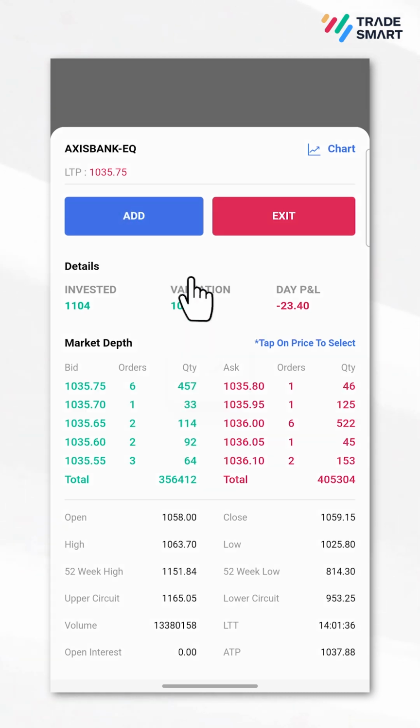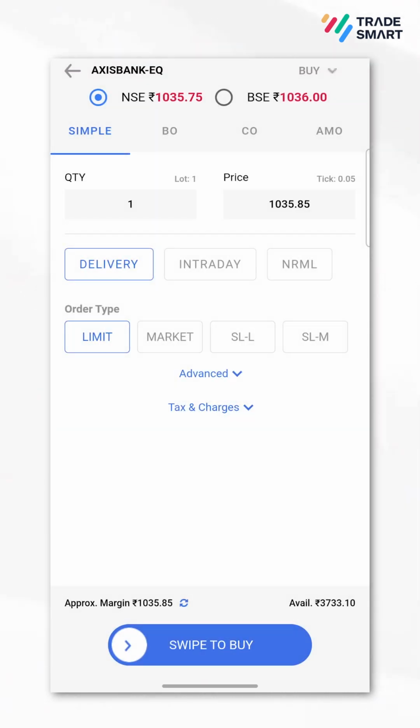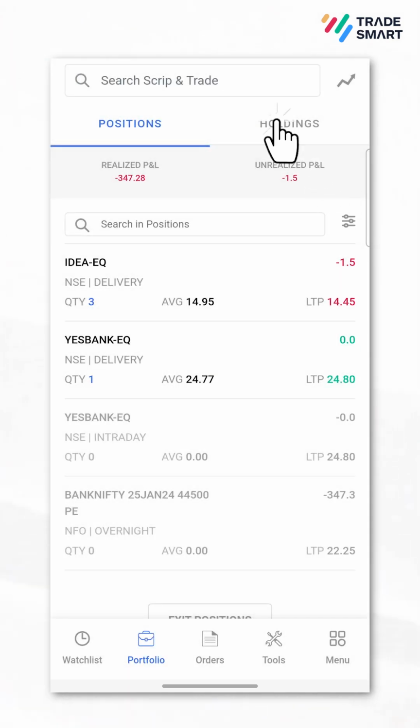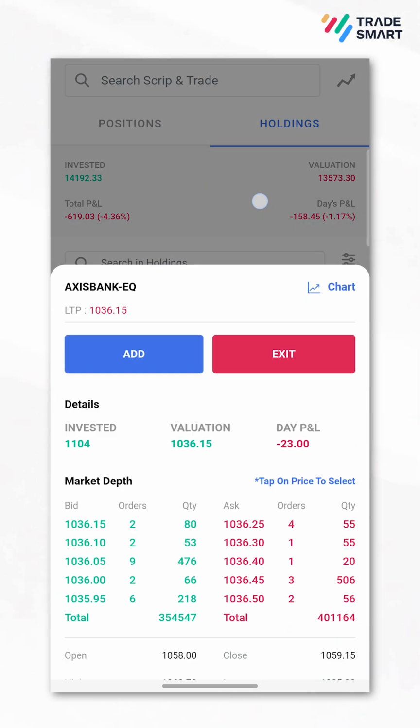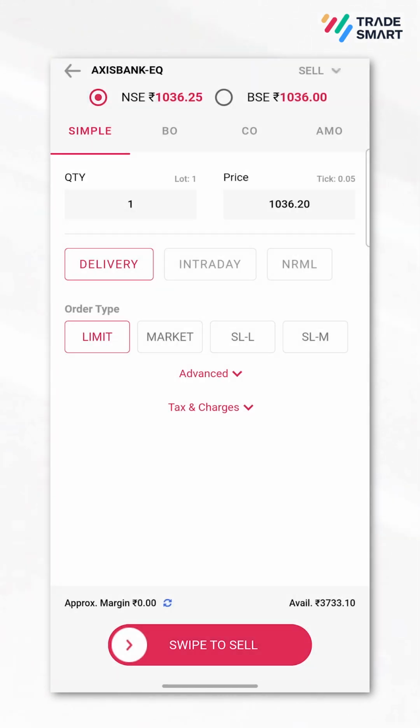Using the add option, you can add more quantities of this desired holding. And using the exit option, you can square off your existing holdings.